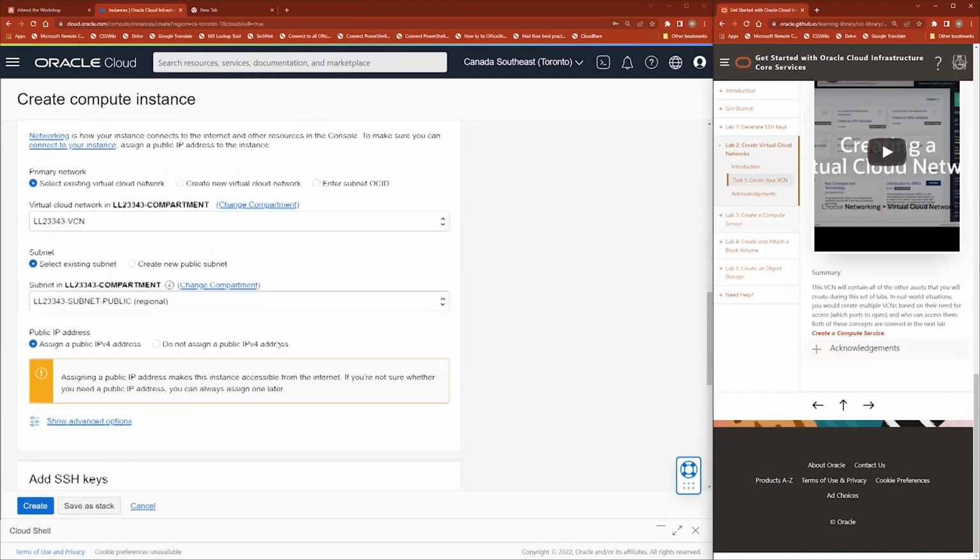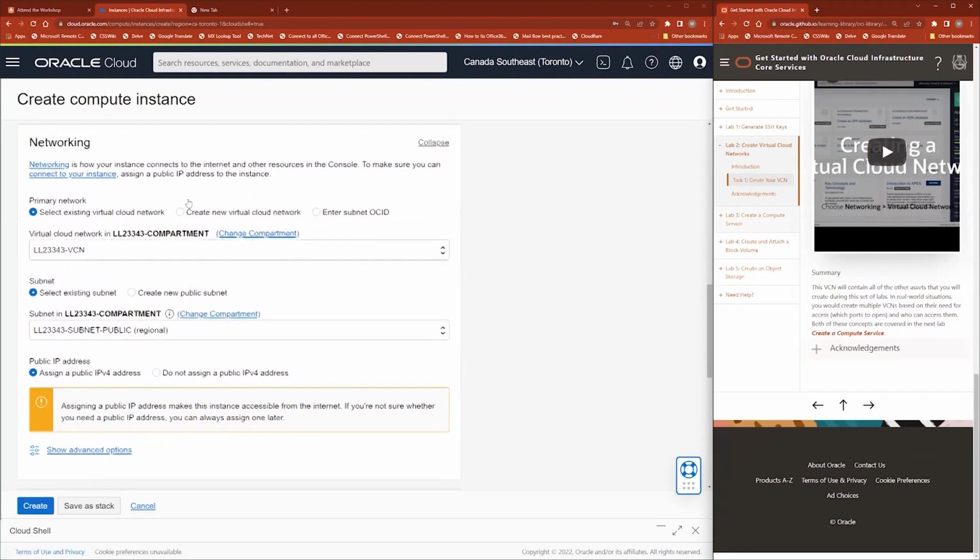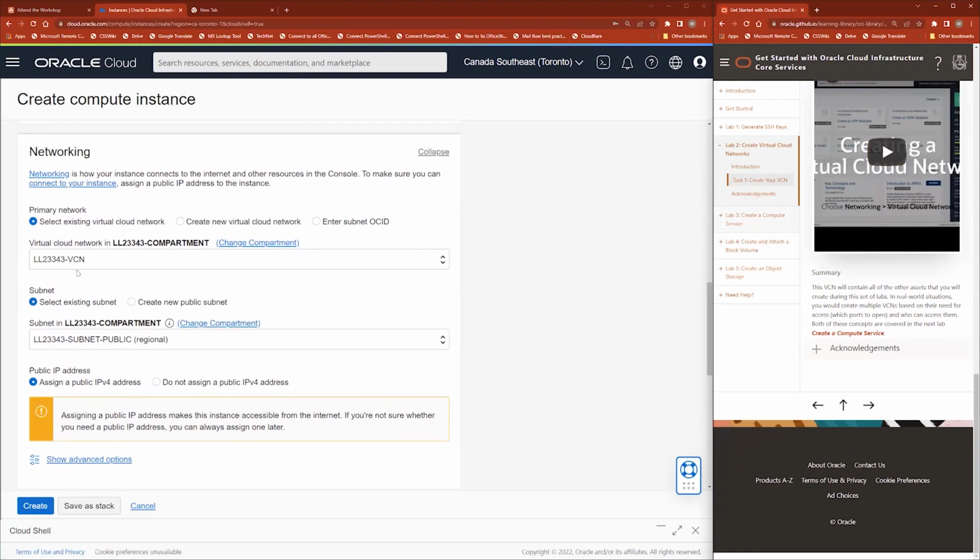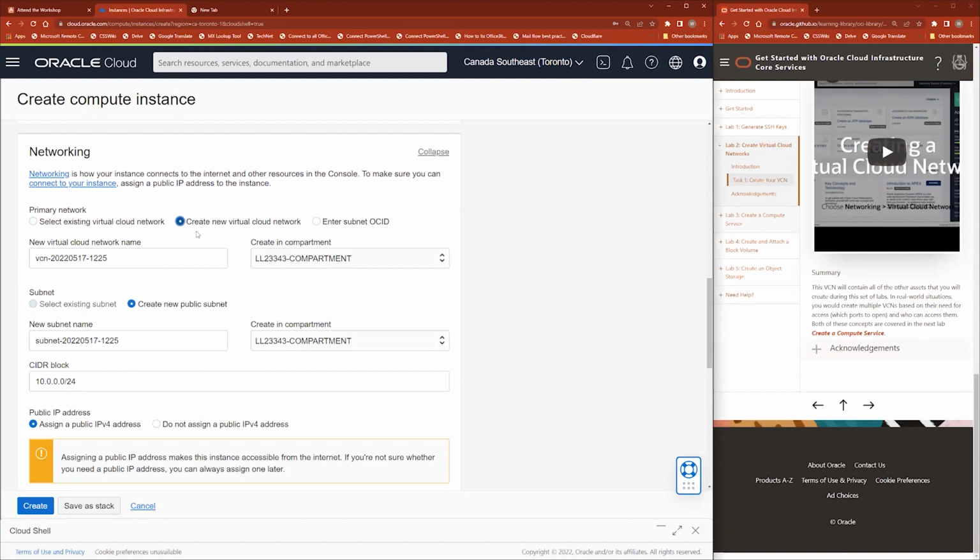For this lab, if you did not log into Sandbox, you will have to click here on create new virtual cloud network. Make sure that you select the compartment, the same compartment that you used for the virtual machine. You just give it a name here for the VCN, for the mother network, let's say.